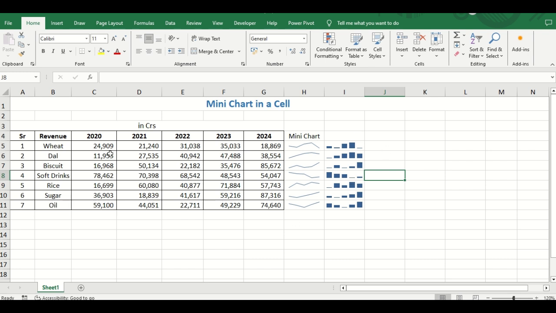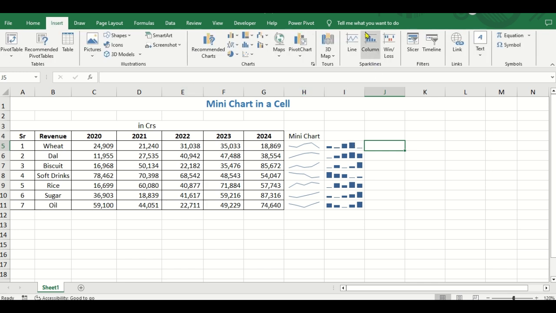Now this can be done for, in this case, we have taken only 7 items. You can have hundreds of items. For each and every item you can have this mini chart in front of the cell, which gives you the change over time for that particular item. Hope this feature of Sparklines is clear to you. Thank you.